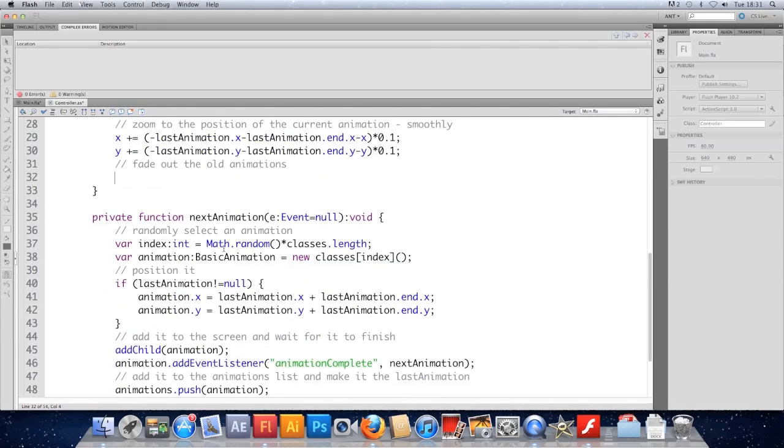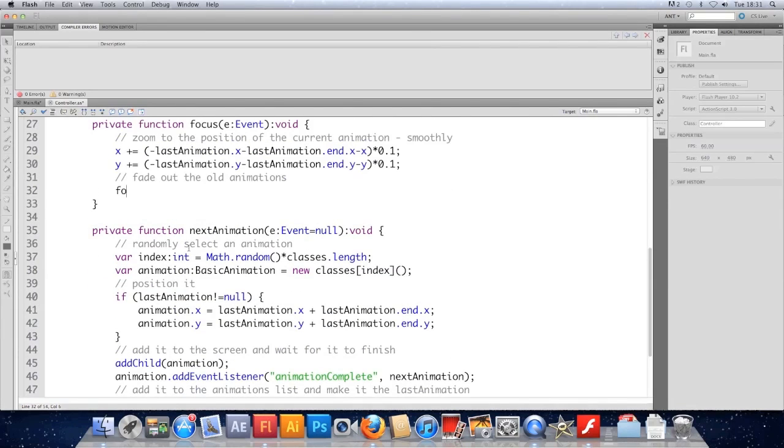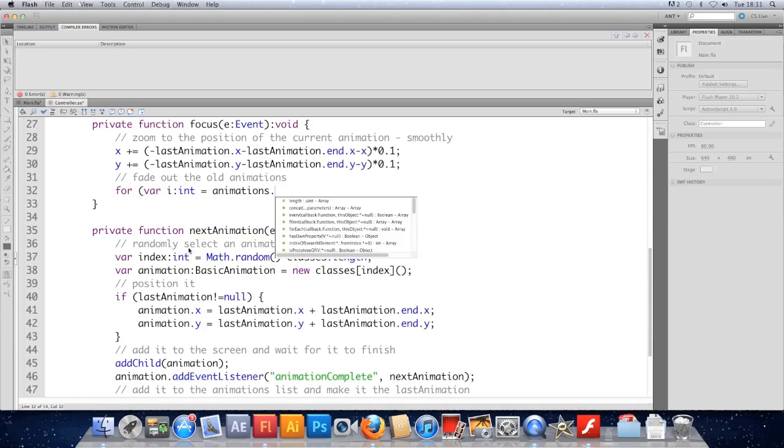So it's going to require a for loop. We'll have a for loop, make a variable, we'll call it I to count through. It's going to be an integer, and we're going to set it to be animations.length - 1. So we want to get the last index of this animations array. We're then going to work through the loop while I is greater than or equal to 0. So we're counting down, which means we need I minus minus there.